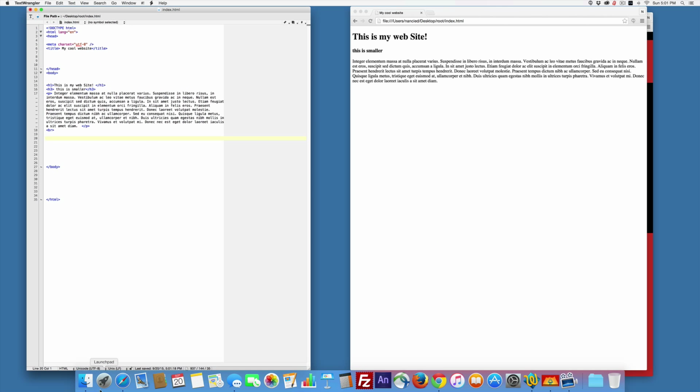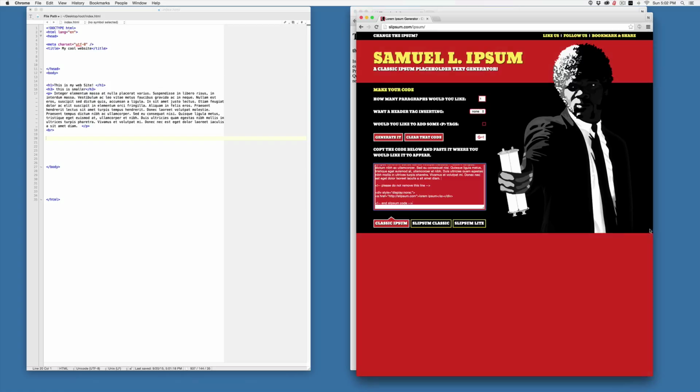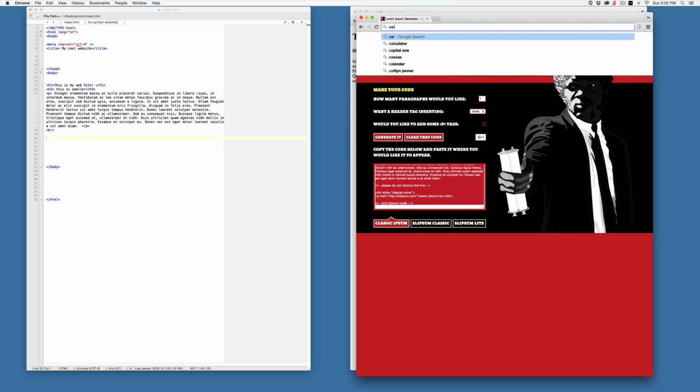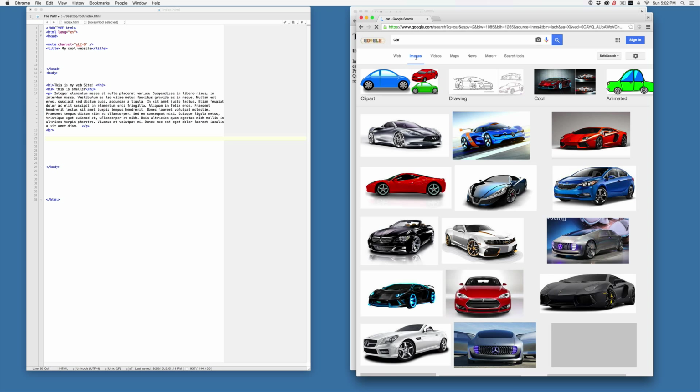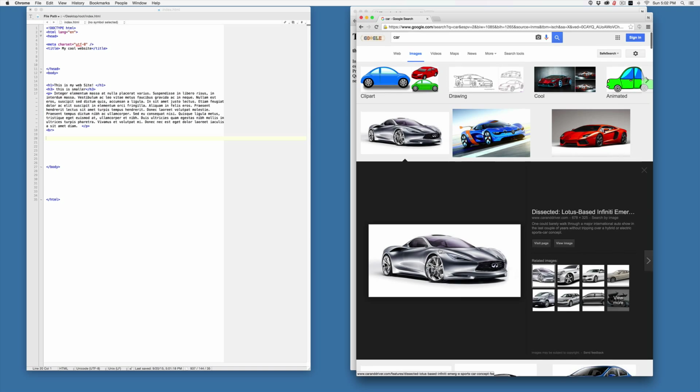We can do that. So let's jump back over to here. Let's go to Samuel L. Jackson. And I wonder if, let's see, let's just go with a car. And let's just pick images. Oh, look at those cars. Meow. I like that one. I want that one. It's huge though. I want something small. I need something small, small, small, small. Well, I'll use this one because that'll work.